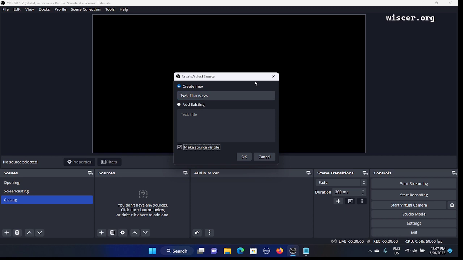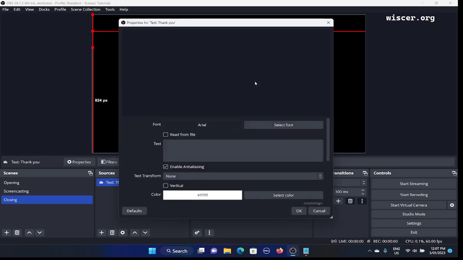Okay. So currently the checkbox is recognized by the screen reader. Now press tab. OK button, enter. Now press enter. Properties for text colon thank you. This is the properties page, exactly the same as the previous one, specific for the text source type. Now press tab. Grouping. Press tab. Select font button, enter. Select font. Press tab. Read from file checkbox not checked.